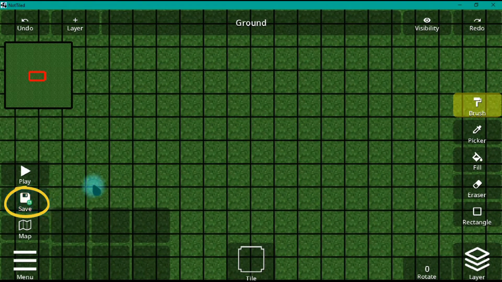Press once to quickly save the map. Press and hold the button again to activate or deactivate the autosave option.